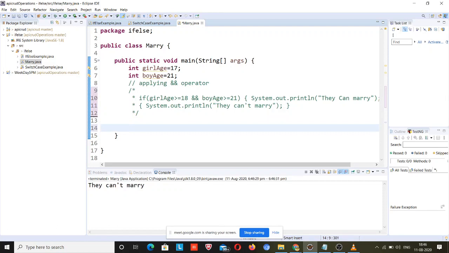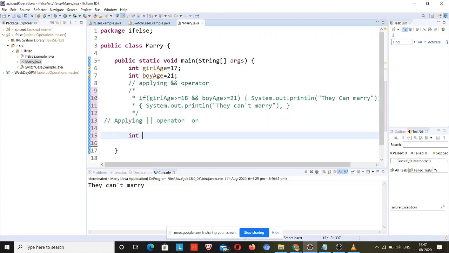and I will show it by applying the OR operator. Normally OR means OR. Either this should pass or that should pass, right? So if one of them passes, then the code will be executed, right?